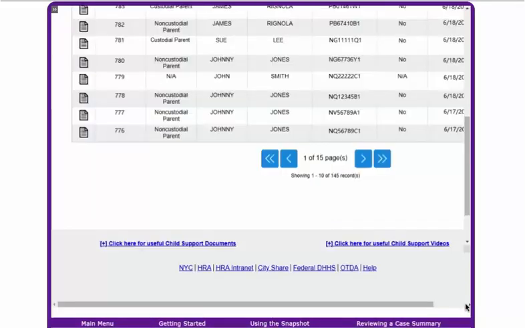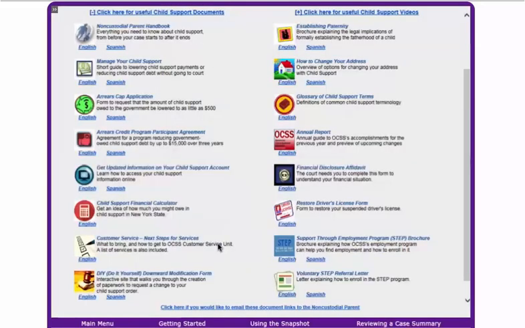At the bottom of every screen and snapshot, you'll see 3 options: Useful Child Support Documents, useful child support videos, and links to various websites such as nyc.gov, HRA, and the New York State Child Support website. Go ahead and click on Useful Child Support Documents to see what's available there. You can see there is an informational library with links to child support handbooks, flyers, informationals, and other important forms.